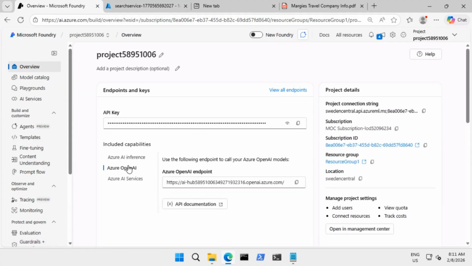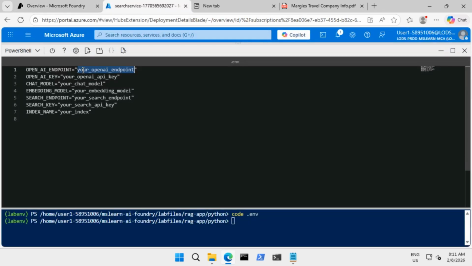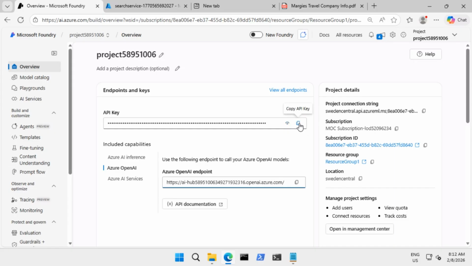under the Azure OpenAI section. So this is my Azure OpenAI endpoint. Let me copy that, come here and paste it. Next is the Azure OpenAI key. This is the OpenAI key from our project, again under the overview page. So this one here.